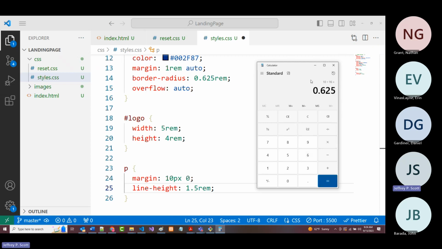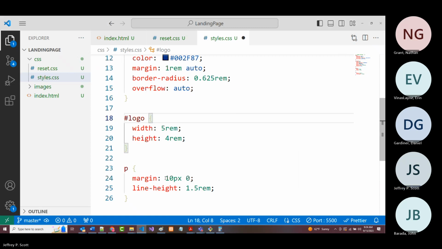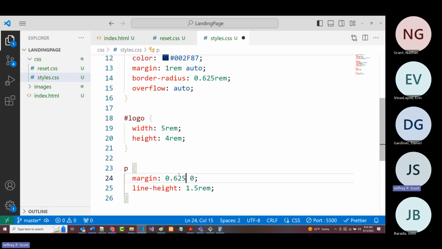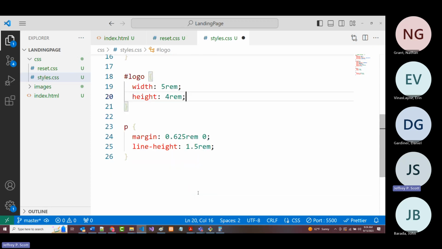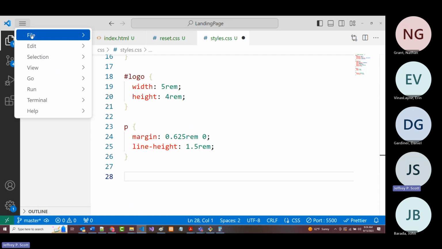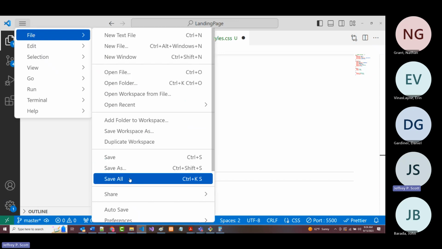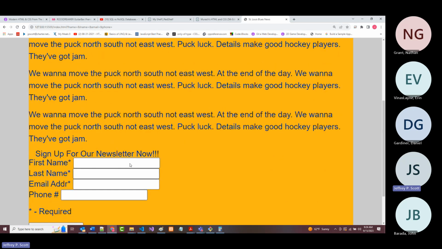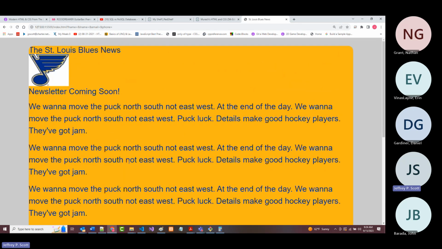And you get 0.625. So I'll change that to 0.625 rem. Now, hopefully, we haven't made a lot of changes, but hopefully you're going to at least start to see it looking a little bit different. So let's look. So file, save all, and then go back. All right. Well, it's already starting to take a little bit of form to it.